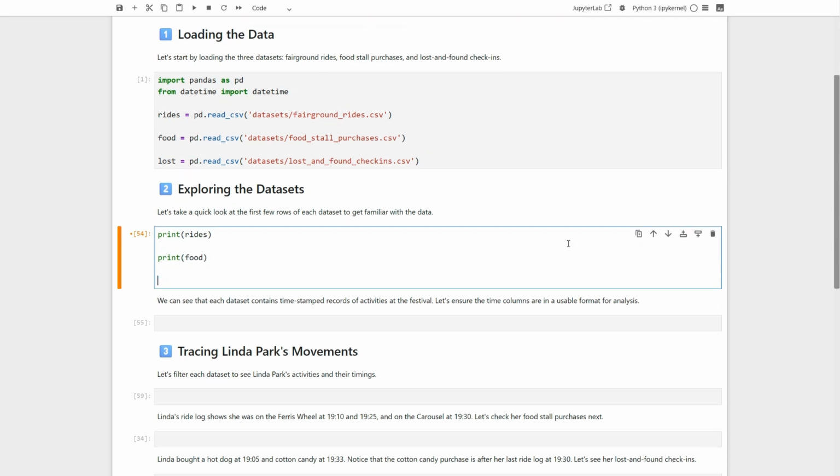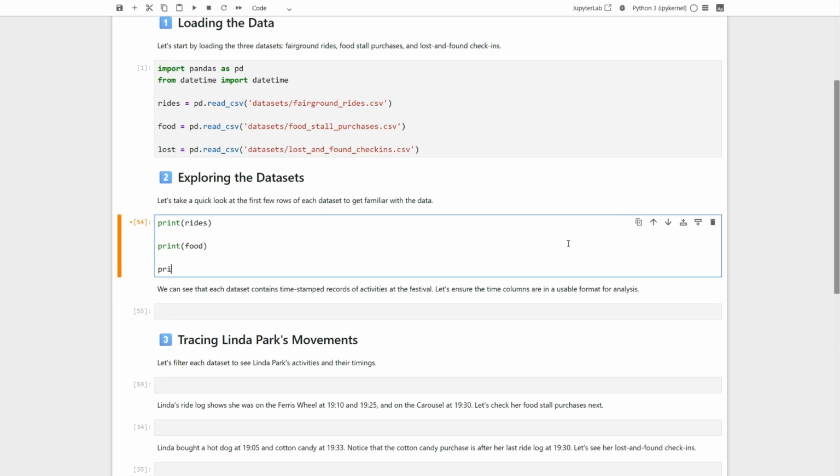Next, let's print the food variable. Again, print, open parenthesis, food, close parenthesis. This is Python's way of saying, hey, show me what's inside the food evidence bag. Maybe this holds a list of all the meals ordered at the party. We're looking for anything out of the ordinary, like a suspicious midnight snack or a meal sent to a room that shouldn't have been occupied. Every detail counts.